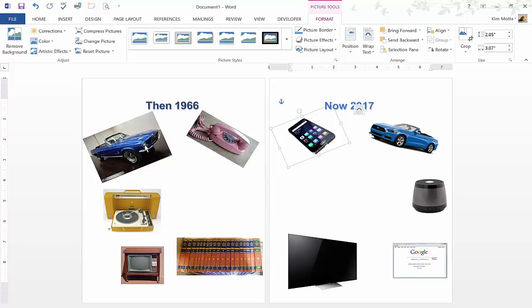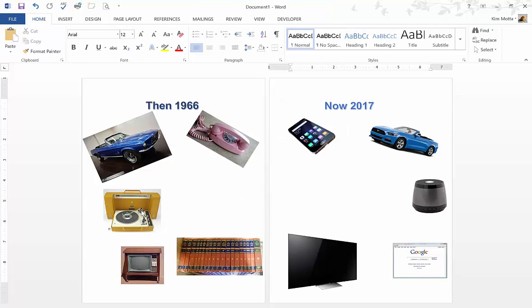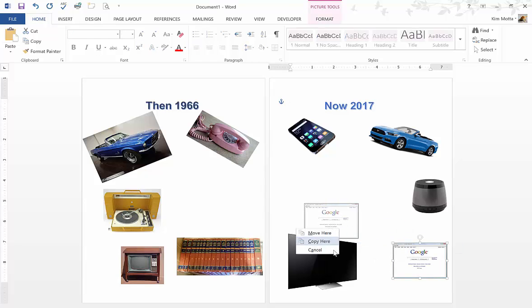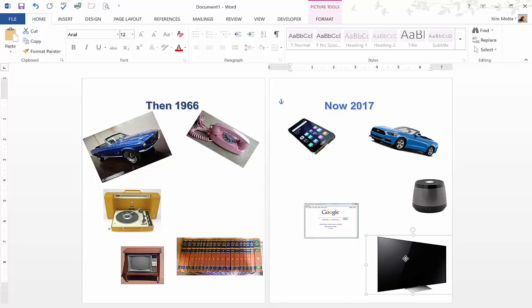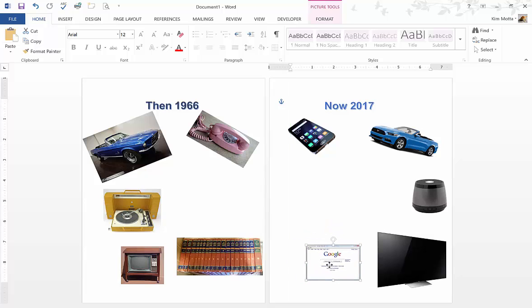upper inside, we have a phone from the 60s and a smartphone representing now. On the outer upper top, we have a Mustang and then a more modern Mustang. We have a phonograph or a record player from the 60s, and I have a Bluetooth speaker. Now, if you look under here, I have my television, and under here I have Google. Those things don't match, so I'm going to need to reverse them in order to make my mirror image correct. So we're going to move our TV and move Google.